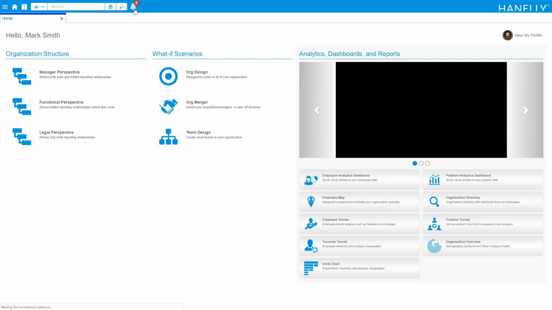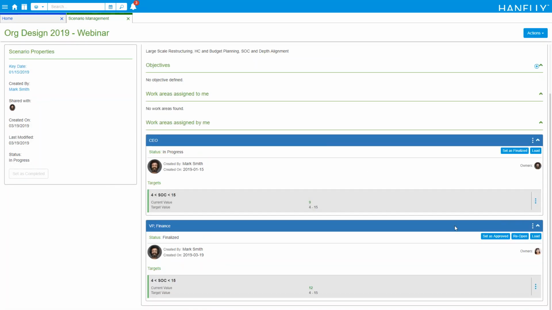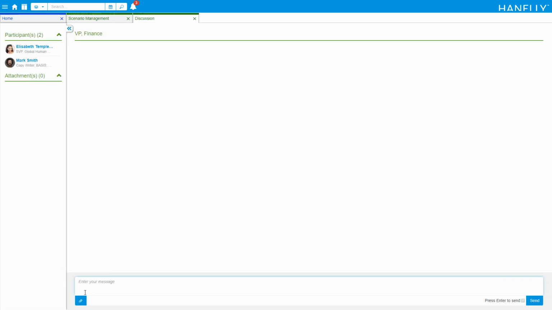And if I go to the notification at the top part, I'll be able to see that, first of all, Elizabeth has changed the status to in progress, which means that she's working on that org design that has been assigned, and she's changed it to finalize. So when I open it, I will see that I have two actions now that I can do. I can either reopen it by rejecting it, or I can set it as approved. And I can also start a discussion with Elizabeth Templeton. I can say, attention, Elizabeth, I don't approve the change you did with moving the executive assistant.